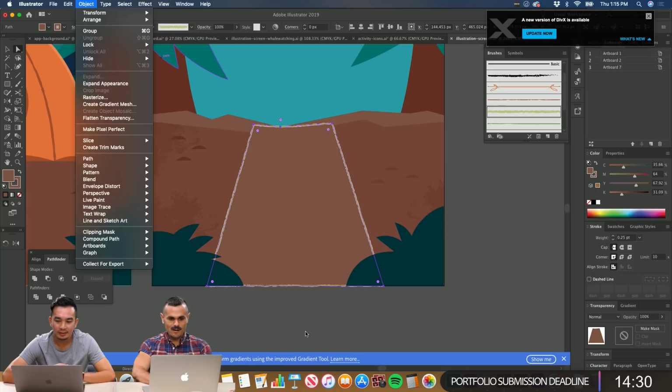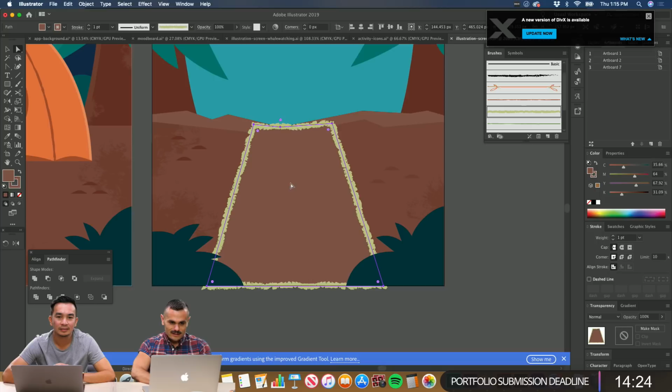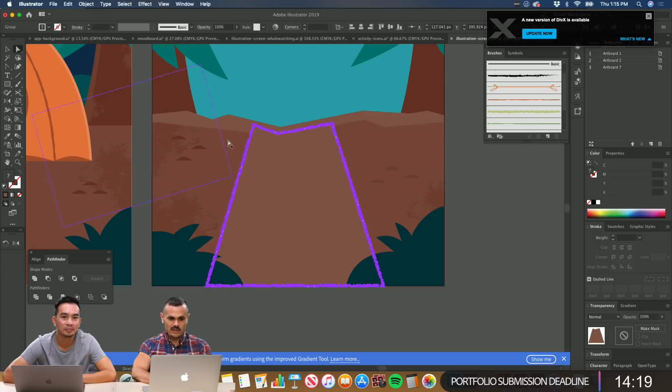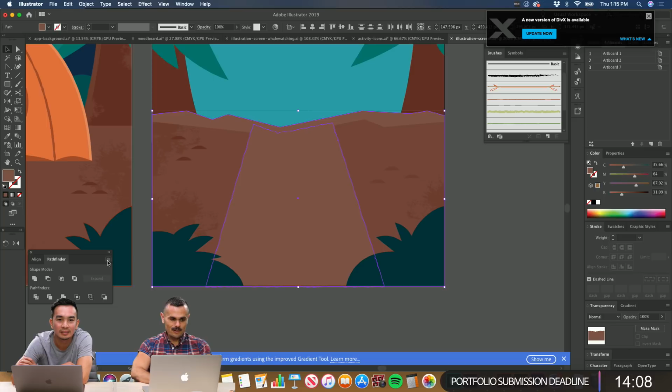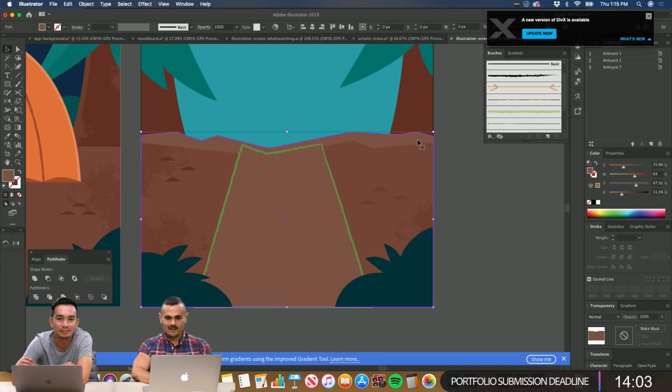I put the brush on. Actually, I should first expand, so that it becomes a shape and no longer a brush, and then make it all the same color. Now you can see the edge is not totally perfect. It's got a little bit of texture. That looks a lot better. Maybe I'll do the same thing for the ground. We want the ground to feel a little more organic.